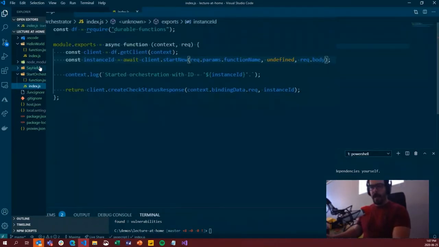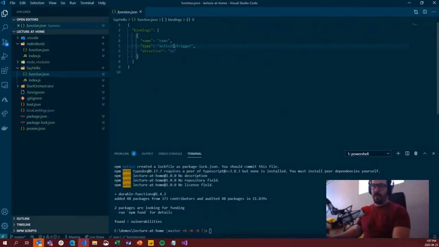So we already looked at that piece of code. The same function here. The only difference is the type is an activity trigger and it's bound to the name. And in the hello world here, we have an orchestration trigger and this one is bound to the context. That's it. Those are our bindings. Now we're ready to run that.